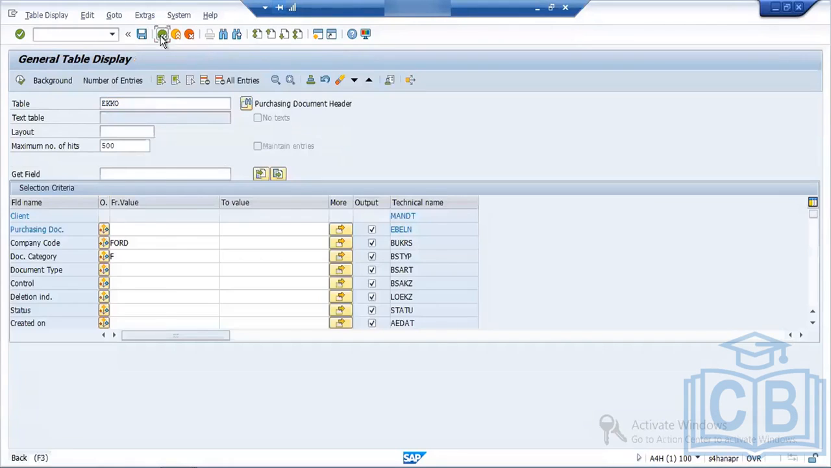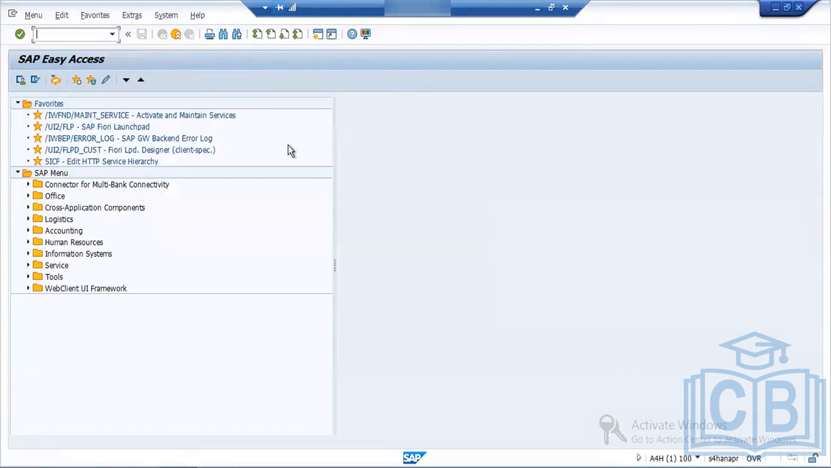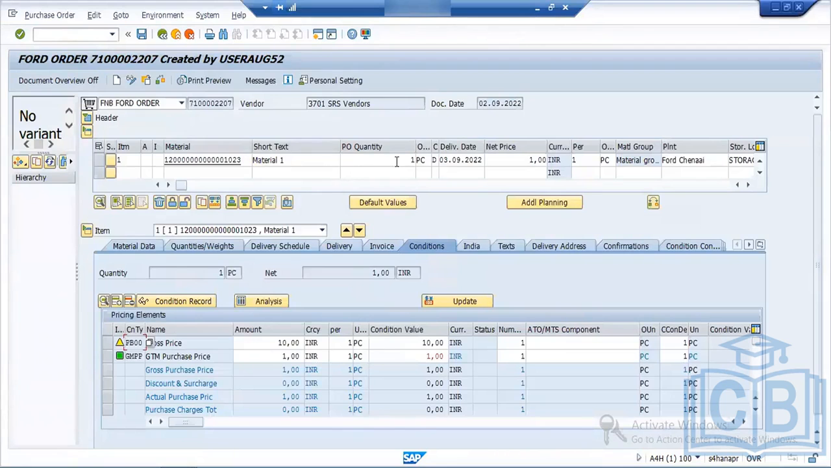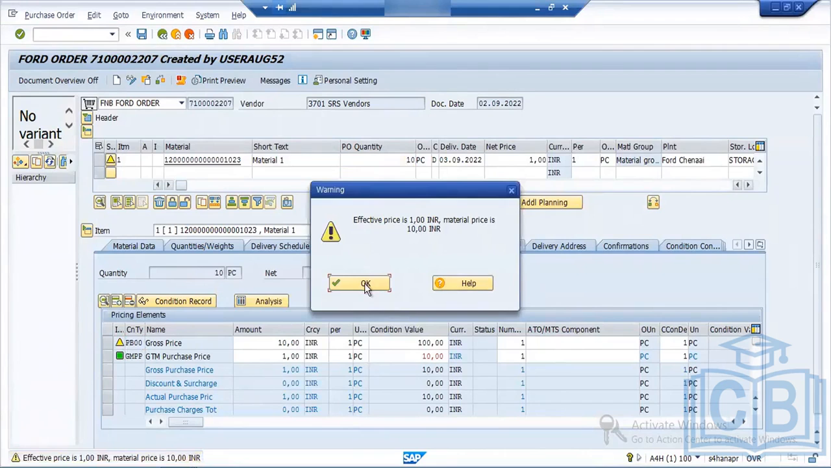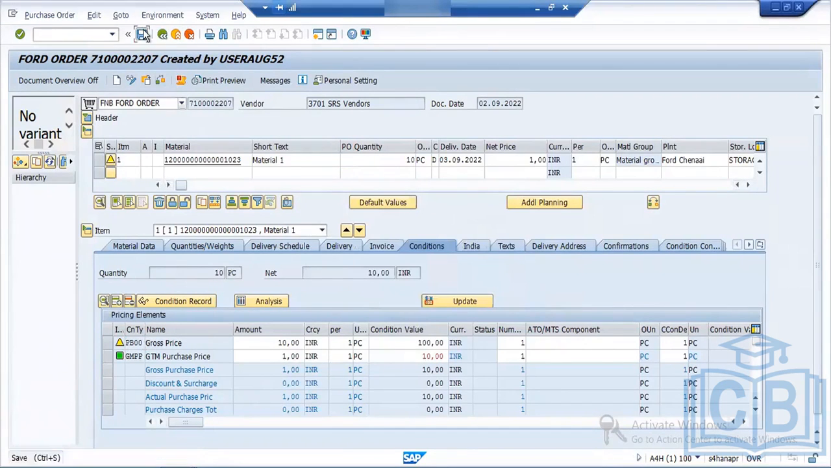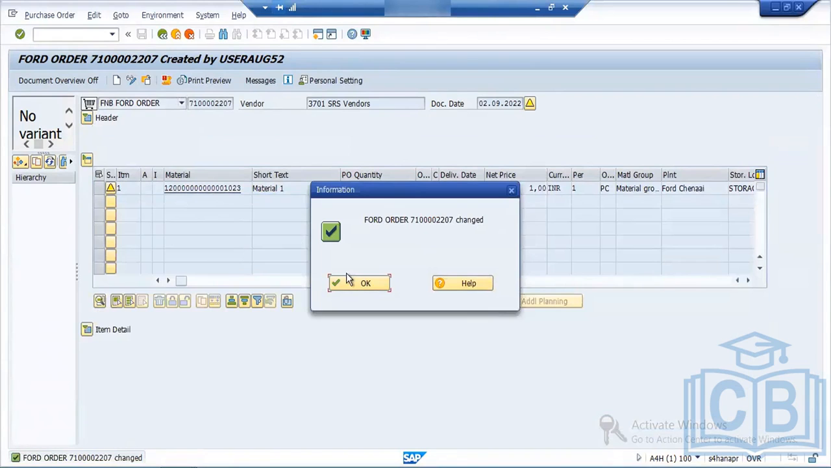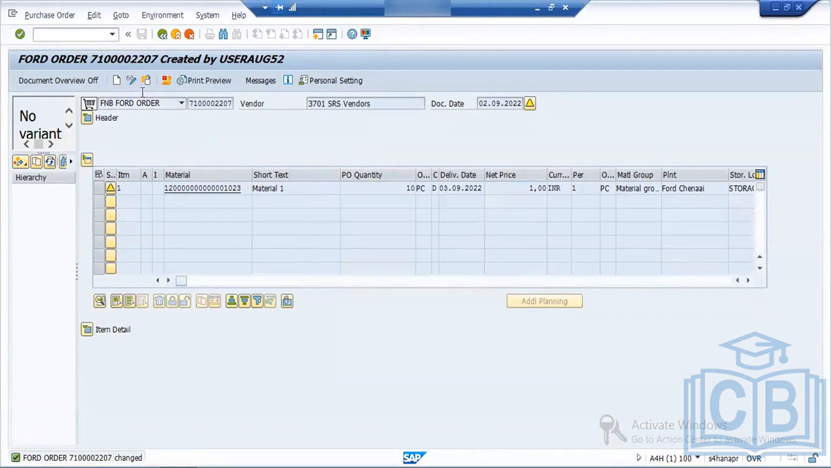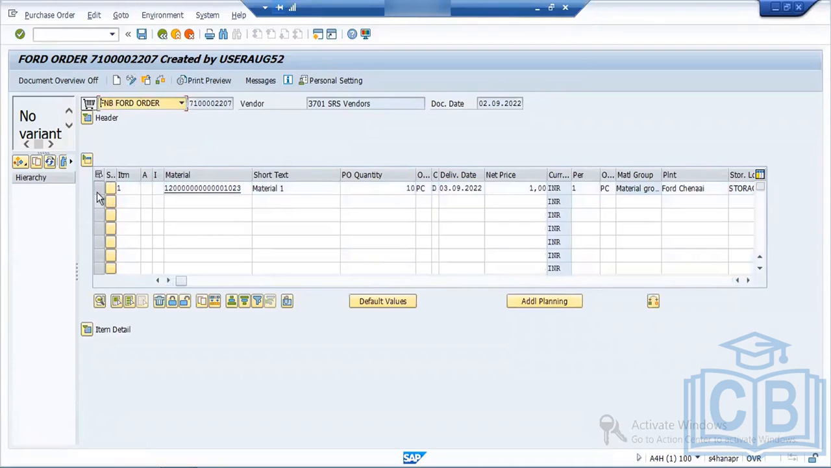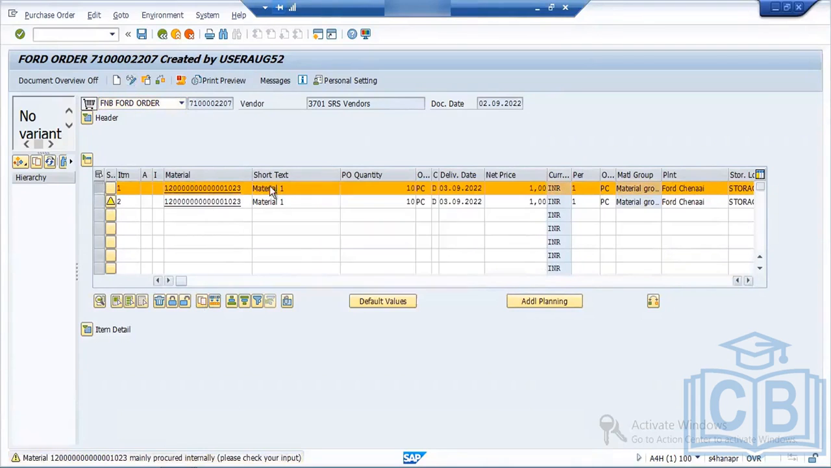This is about how we create and change the purchase order. Just go to ME22 and see. There are not many things there. If you want to change, make the change and save it. If you want to add a new line item, select this one, click on copy, and the same item will be copied over here. It can be saved.